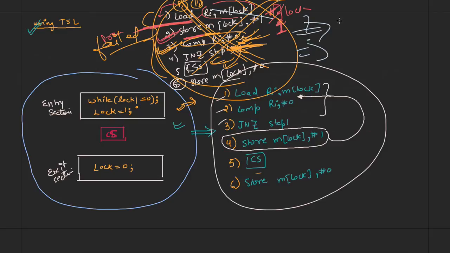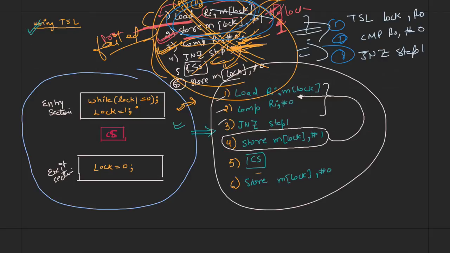So we are going to change this instruction this way. We are going to do TSL lock, R0, then we'll compare the value of R0 with #0. And then we'll do jump if non-zero to step 1. This is line number one, line number two, and line number three. So what we did is we checked these two conditions and combined them into one single line so that we will not have any preemption before we change the value of this variable. And because we combined them, this solution is going to pass.